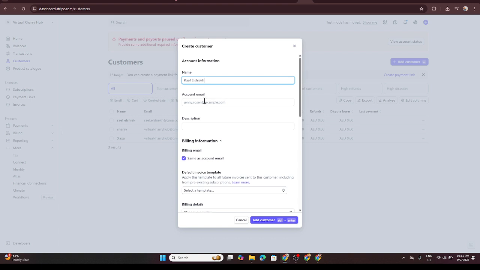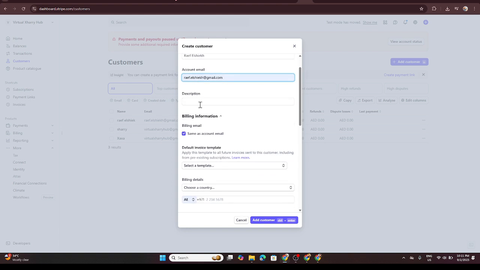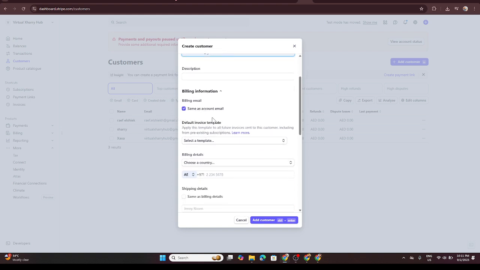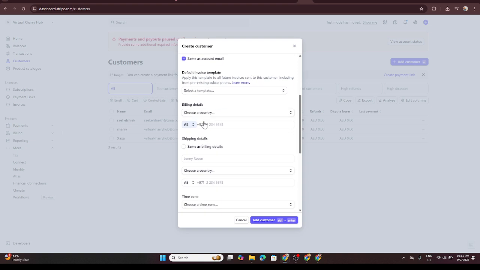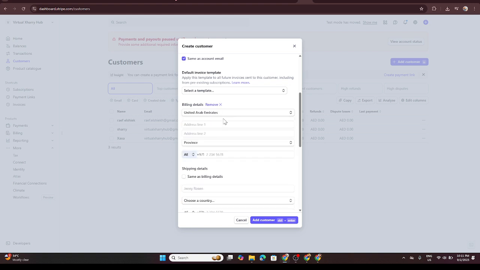Then, move on to enter the customer's email. This step not only helps in maintaining records but also facilitates communication related to payment confirmations, invoices, and more. In the next step, you'll notice an option labeled Same as Billing Details. Clicking this ensures that you don't have to fill in the billing details twice if they are indeed the same. This feature is incredibly helpful for saving time and reducing the possibility of errors.